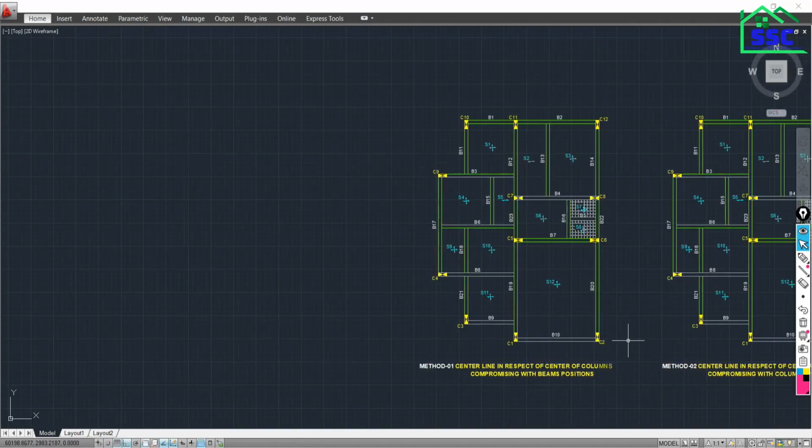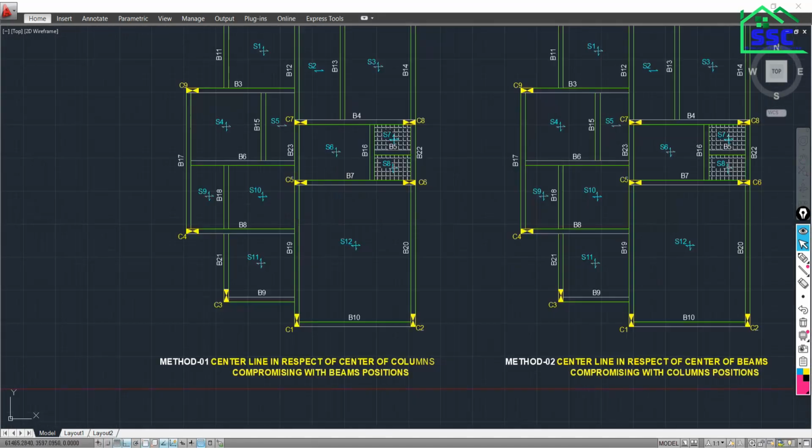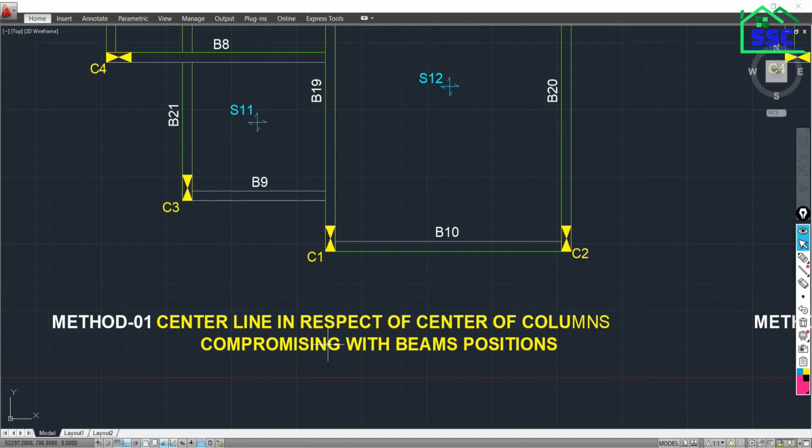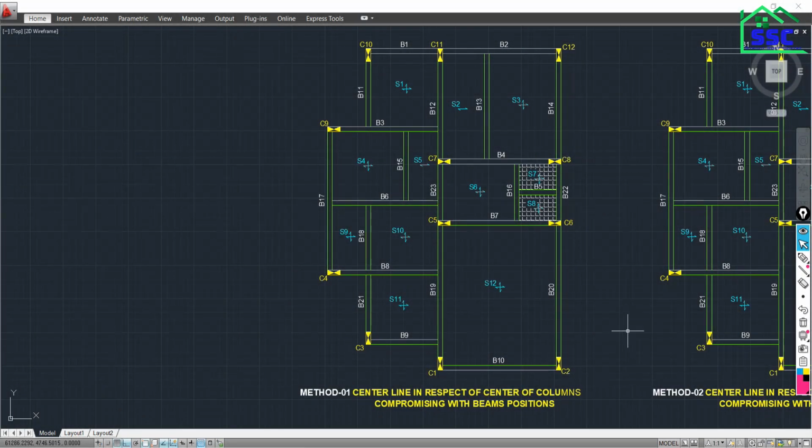Here we are going to practice with both options to prepare the center line plan. Now we are going to practice with the first method, preparing the center line in respect of the center of columns, where we are going to compromise with the exact beam positions. We are taking the center line from center to center of column, and here we compromise with the exact positions of the beams.